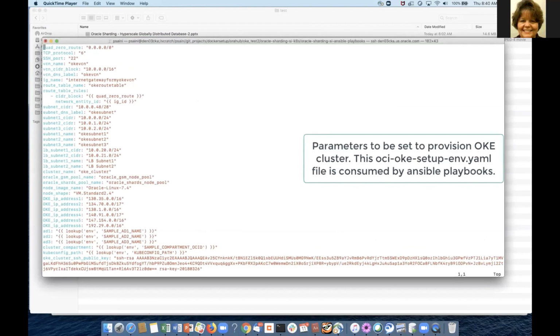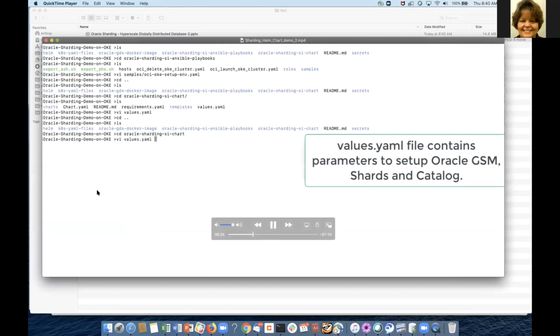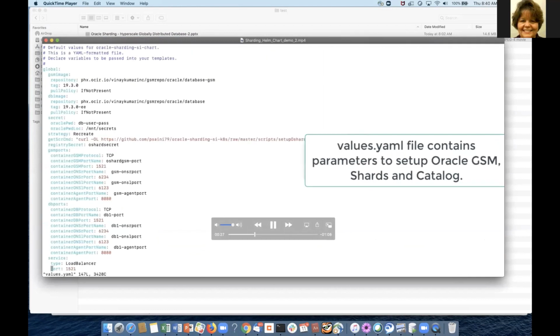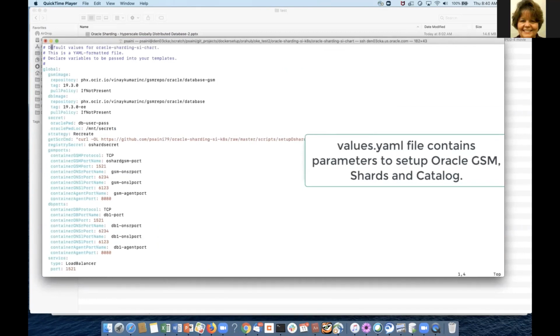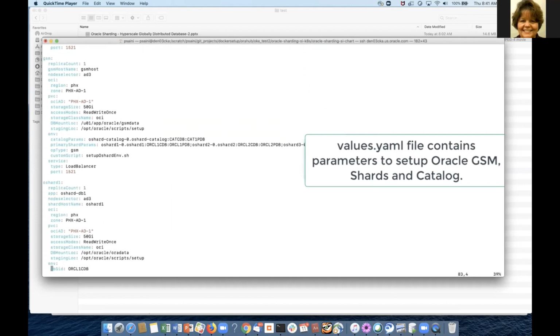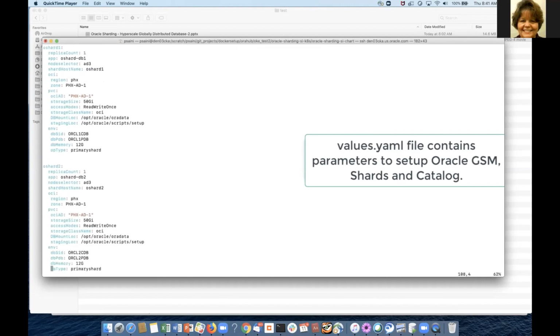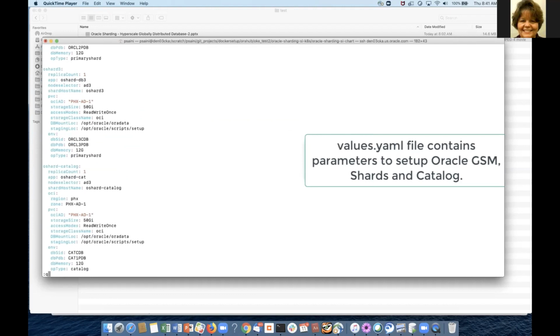Your public key, your SSH key, whatever you are trying to connect to the instance, and then you go to the values.yaml. Once your OKE cluster is up and running, then you specify all the parameters related to GSM and shard and catalog, and you need to specify the ports, the mount points, and the images. Here you can see that we have specified all the mount points and everything. Specify everything over there, and the number of shards you need to specify, catalog, and everything.